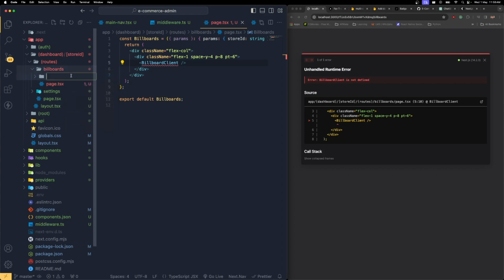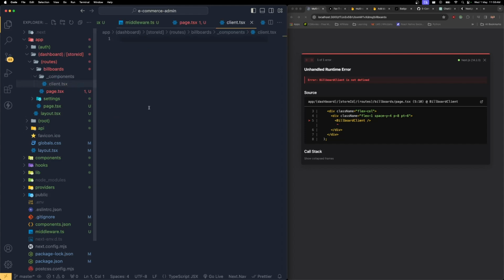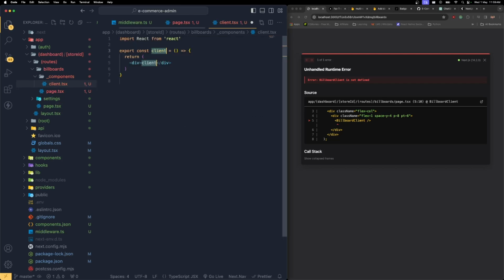So now what I'm going to do is create a new folder over here, and let me create this as underscore components, and inside this I'm going to create a new file called client.tsx. Okay, so now inside this client.tsx, we are going to bring, so raf, export const, that is going to be the billboard client.